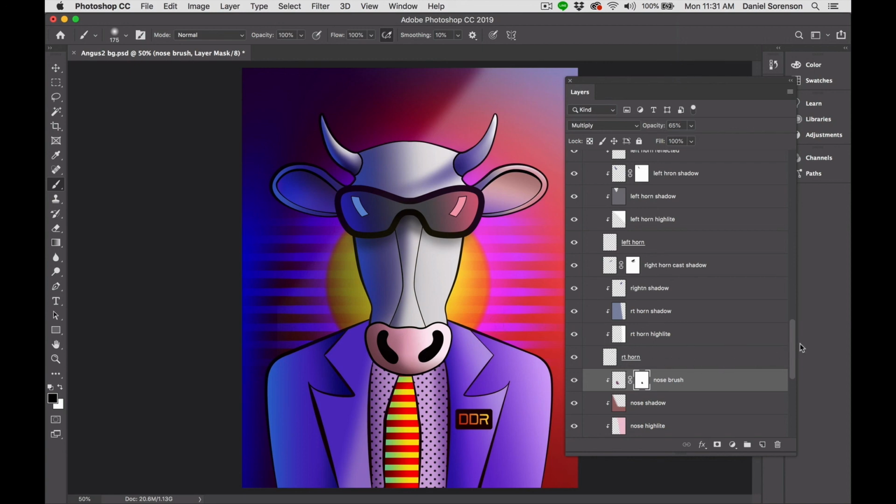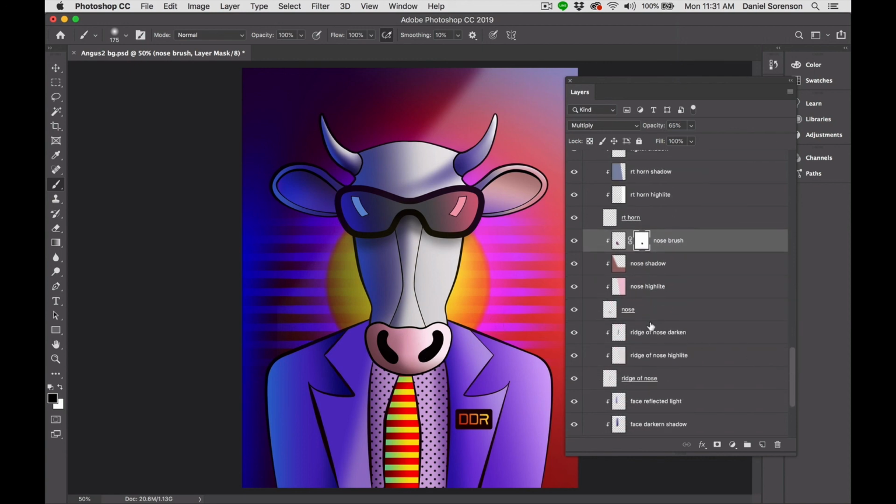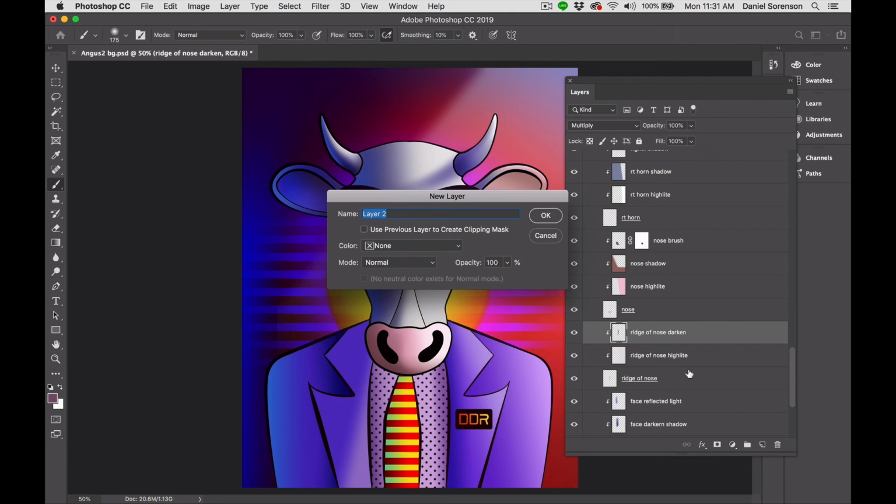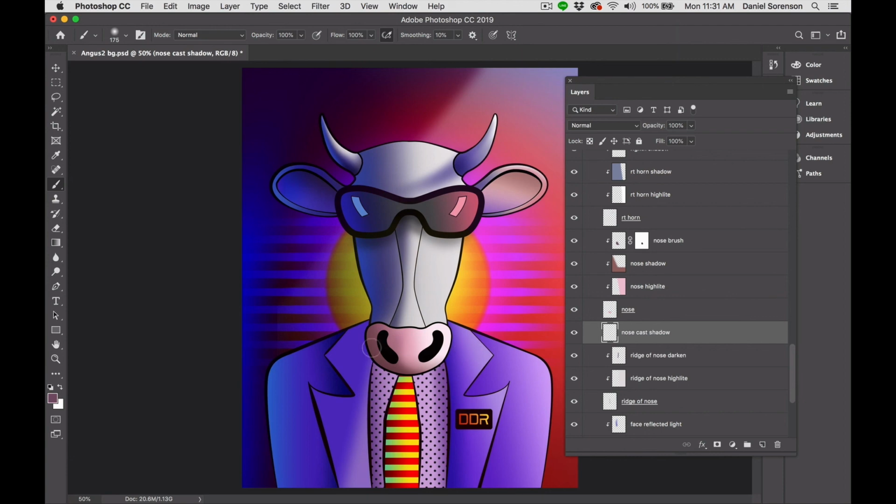All right, while we're here, let's go ahead and add a cast shadow under the nose. So that would be above ridge of nose, but below the nose itself, and I'm going to call it nose cast shadow. This does not need to be a clipping mask. I will choose one of the dark colors, maybe from under the glasses, and come in here and add the shadow under his nose. And maybe over here onto his jacket.